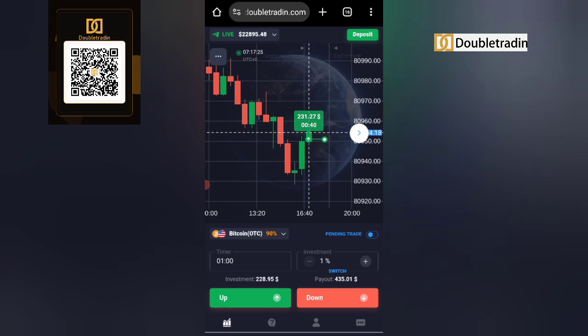So let's see what the outcome of this fifth trade will be. I predicted up for BTC for this fifth trade. The first four trades were wins under the 1 minute BTC OTC prediction market. So let's see if we can win this one too.